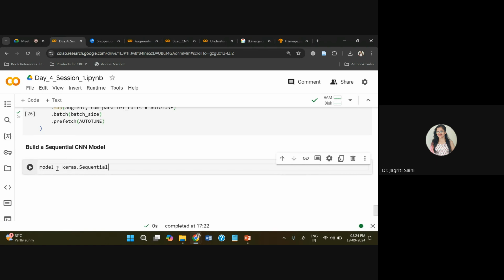So I'll call a sequential model from the Keras layers. This process we already know. So the same technique I'm using here. I'll go to layers. I'll get my convolution 2D layer as my first layer.